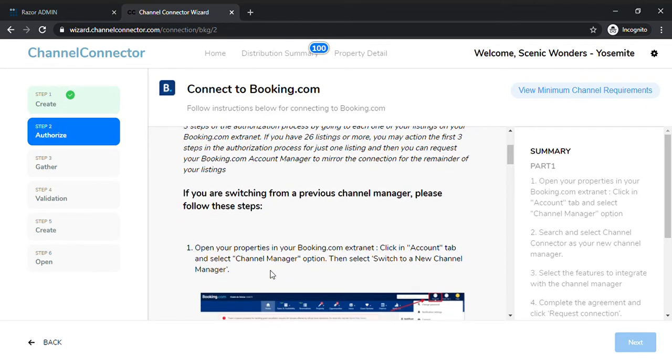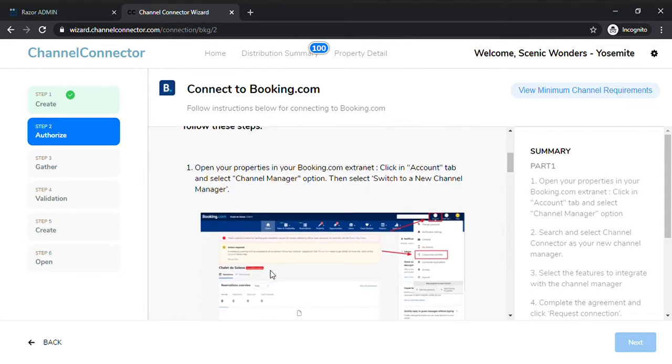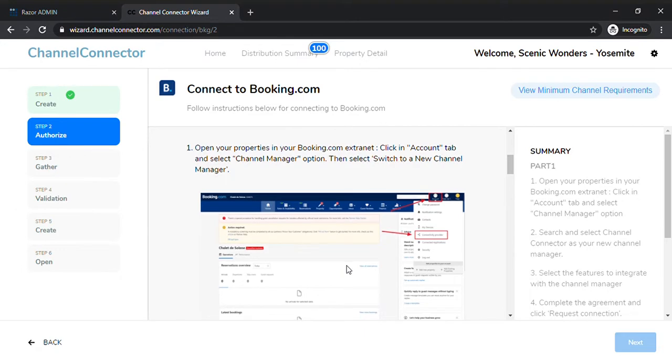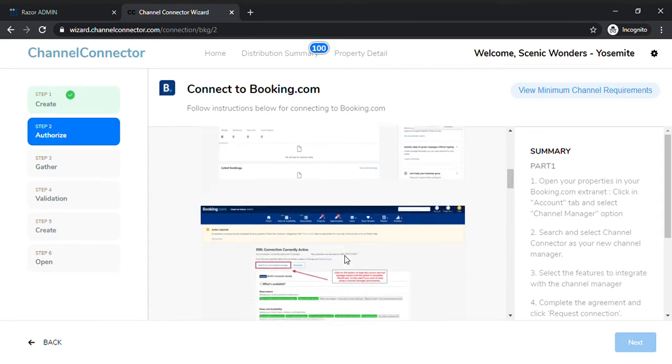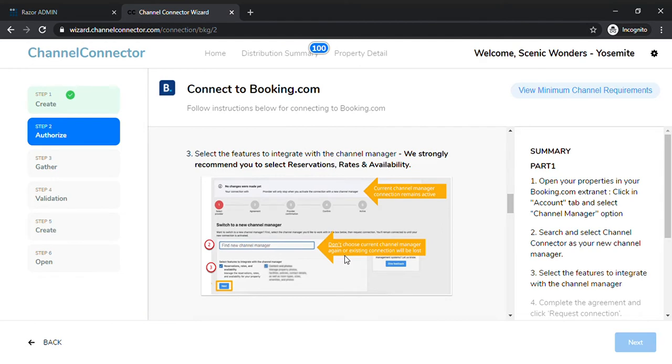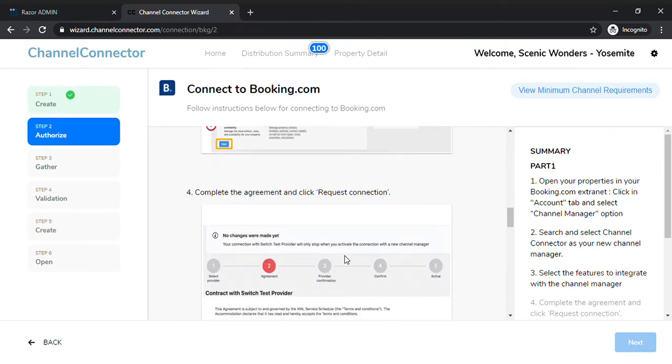Okay, so in order to do this step, like I previously mentioned, you have to access your Booking.com extranet. You have to go to the account icon and select connectivity provider. When you select connectivity provider, then you have to type in channel connector and you have to request the connection. Here you will have all these steps, so you can check them whenever you want.